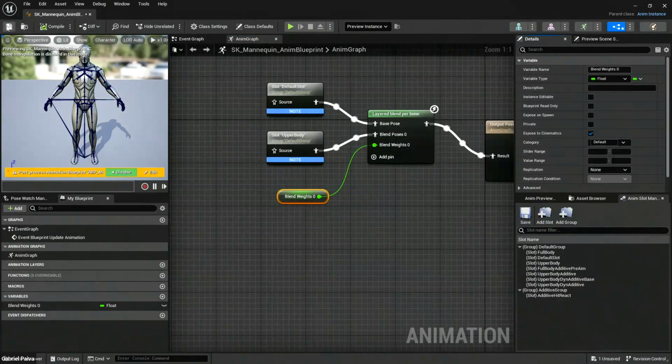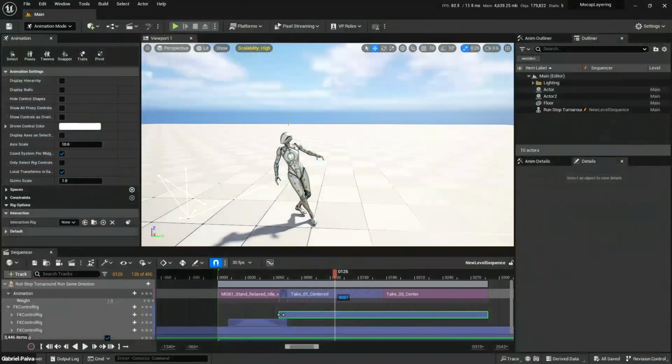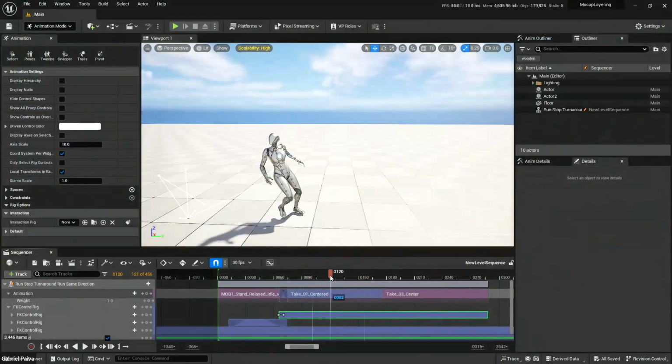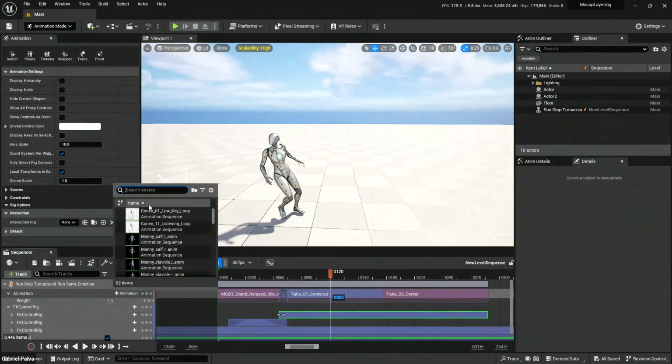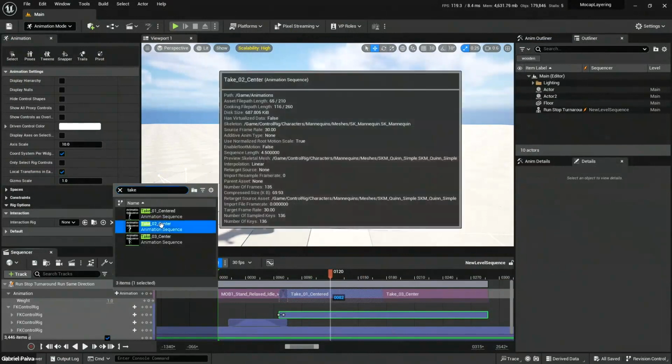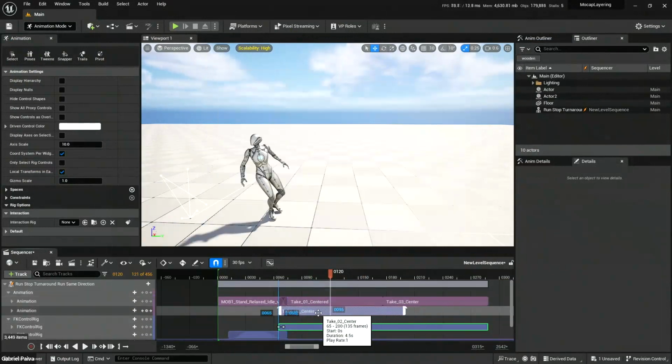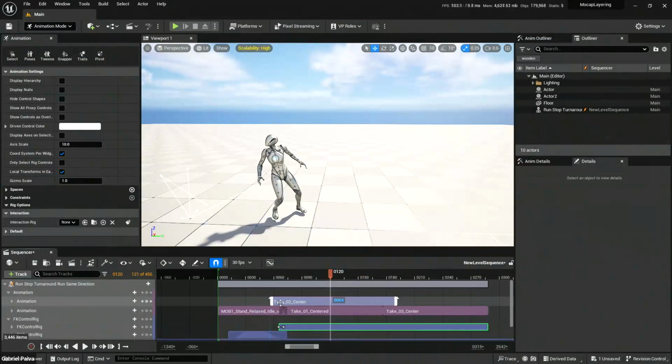Let's save. Let's save everything and let's close it. This is done. This is done deal. This is going to start working here very soon. So first thing is we're going to need to actually add our take 2 on top of take 1, right? So let's do that. Let's go animation. Let's search for take 02, center. That is good. Now you can see that I will set it on top, just because.